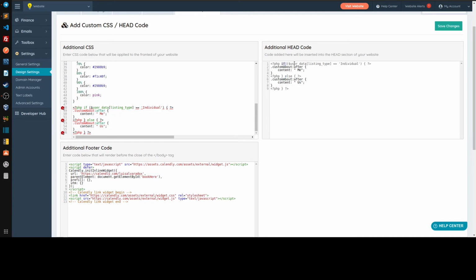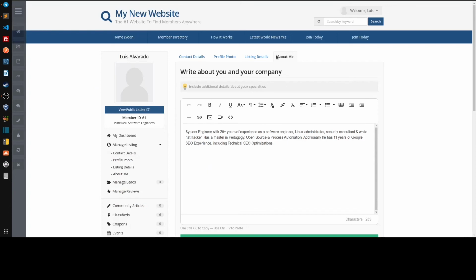So the variable that you need to check for that individual or company type is user data listing type. So this is an array. If listing type equals individual, then it will add after the element custom about, inside the content of it, the word me, with a space before me. Or else it'll just add the us text there. So what you're getting is the about, and then depending on the listing type, if it's a company or individual, it will add the word me here.